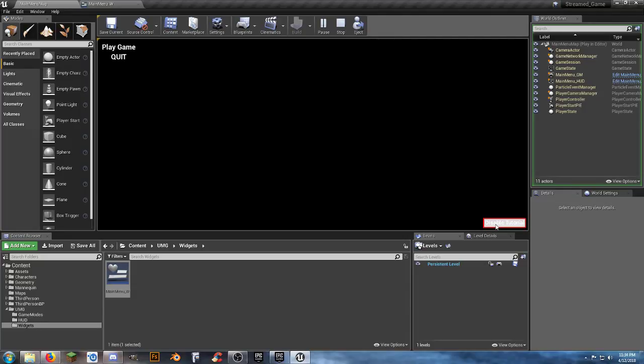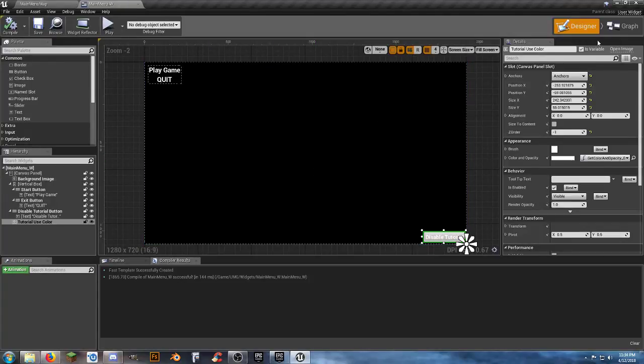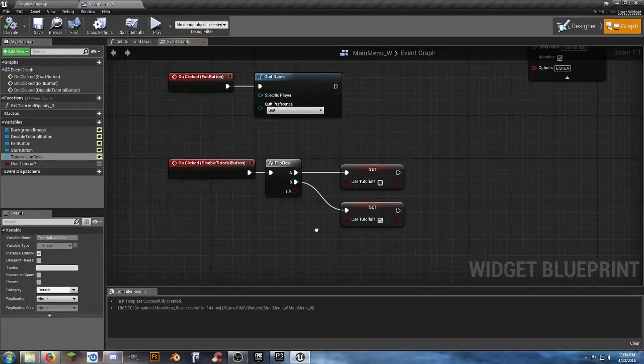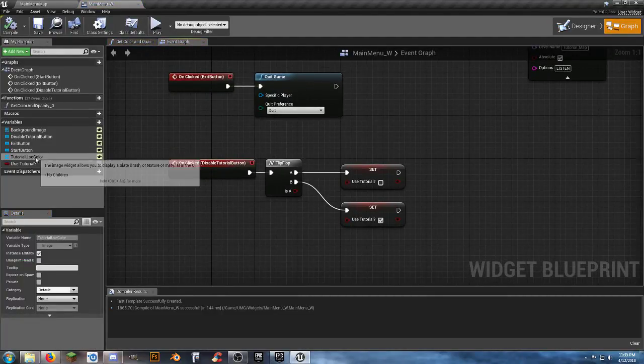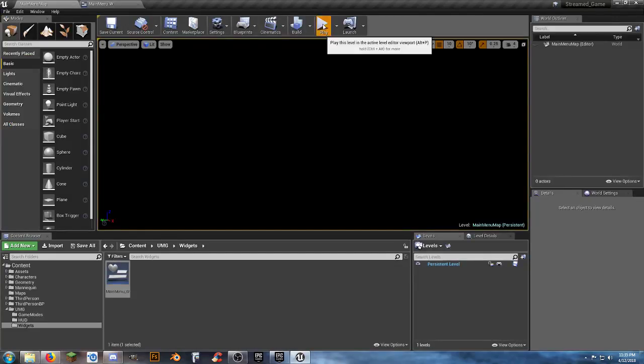We need to switch it around. So now if I hit that button, there we go, it's going to toggle back and forth, but it didn't function the way we wanted it to. So let's take a look at it here. Look at our graph again. Well, we know that use tutorial is defaulted to no, so let's default it to yes. Compile and save and try that.